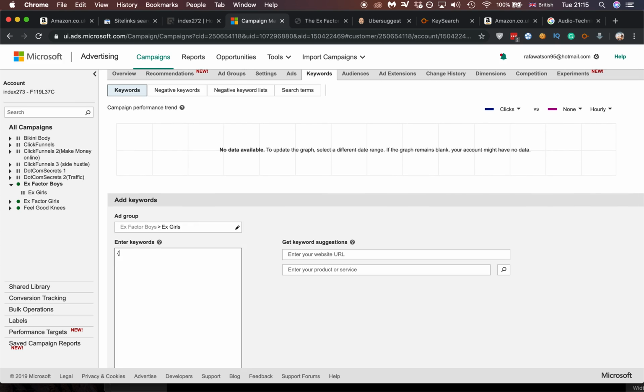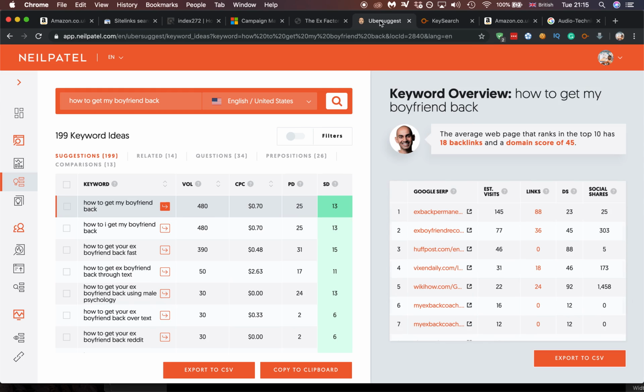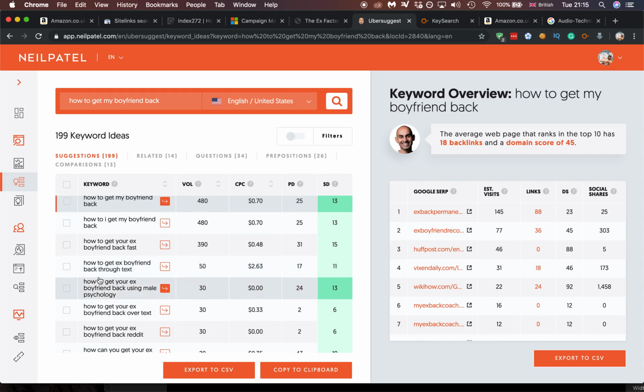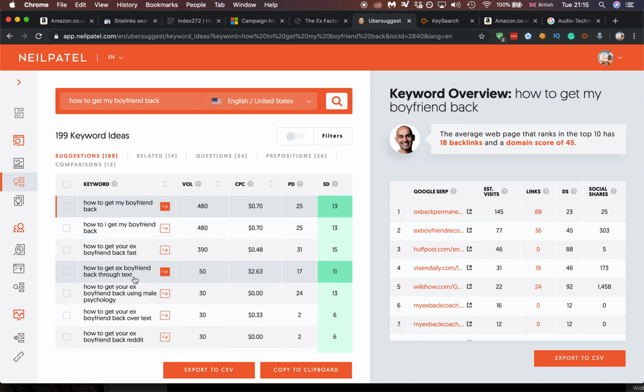So I'm going to start this with broad match. How to get my boyfriend back. As you can see, it's more or less the same. Girls are a little bit more, they want to get it back through text. They don't want to be hustling in real life. How to get your ex-girlfriend back first.